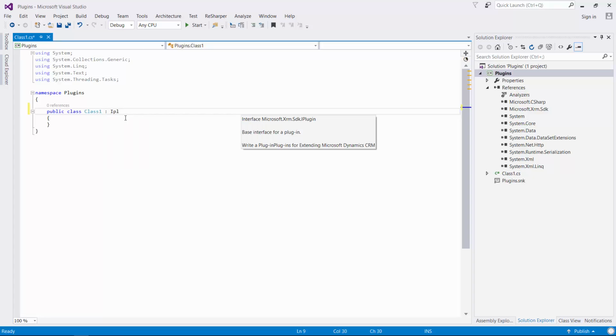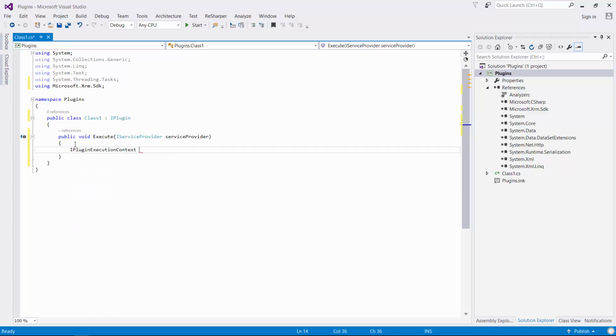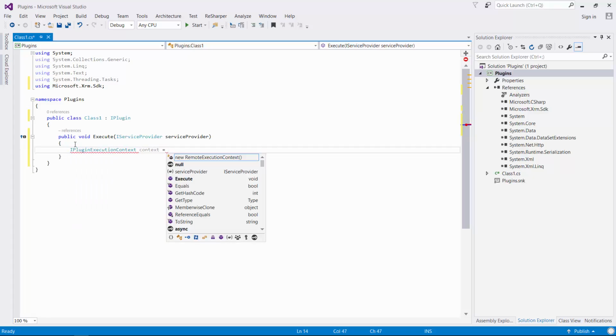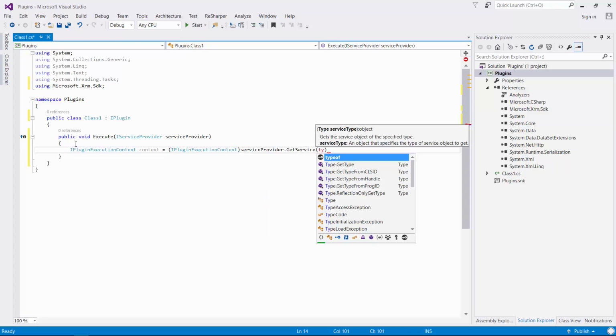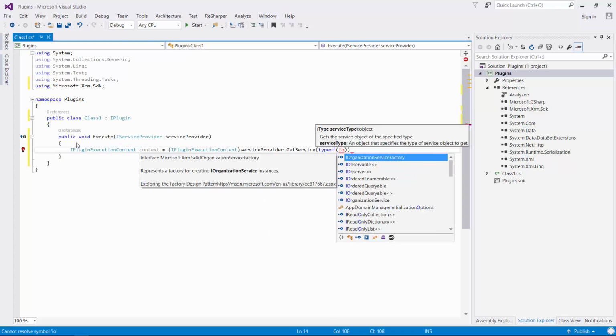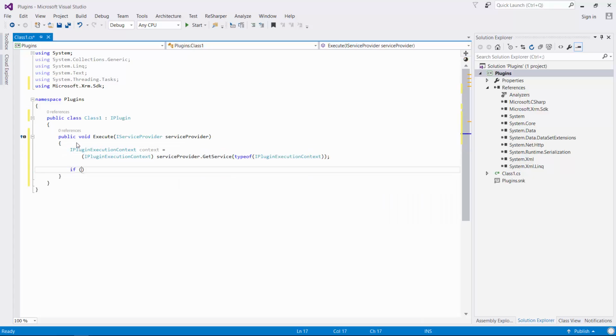We're going to go ahead and implement the IPlugin interface. So let's go ahead and do that. Implement missing members, get rid of this boilerplate code. First thing we're going to do is use the service provider to obtain a reference to the plugin execution context. So let's go ahead and do that.